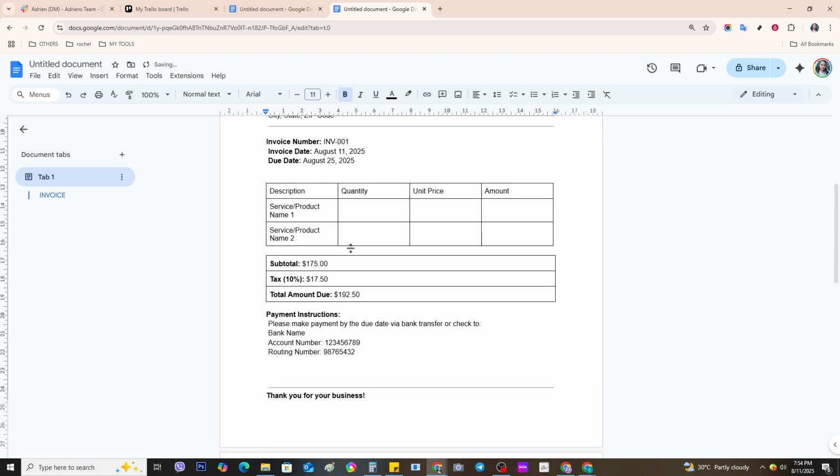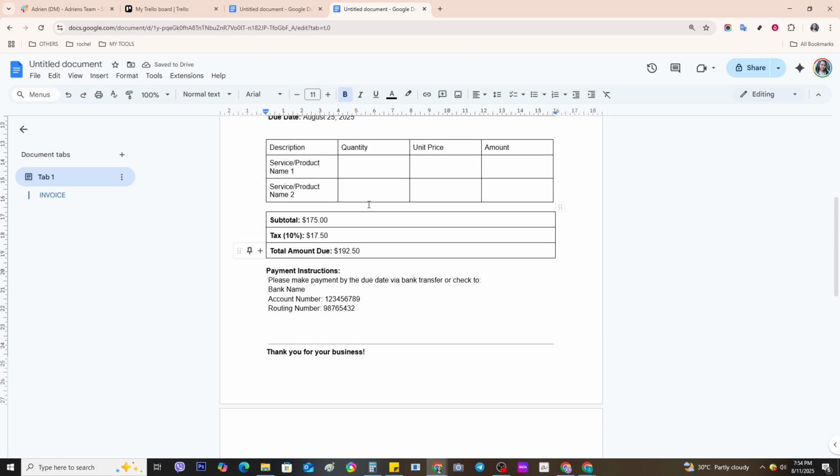A practical way to organize this information is by inserting a table. You can do this by going to Insert, selecting Table, and choosing 2 columns by 4 rows. This setup will help maintain a clean and structured look for your invoice.